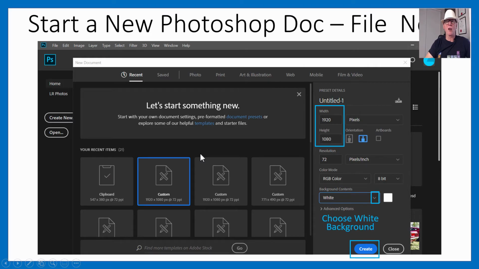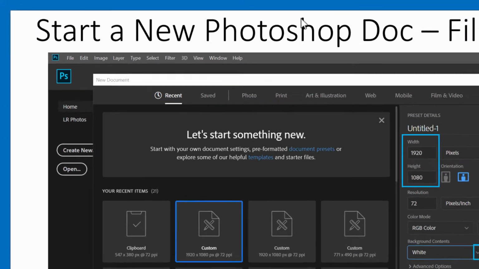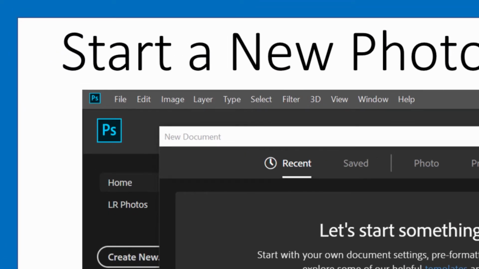All right, so let's get on with the lesson and show you how you do it. Then we'll do it live in Photoshop. So you start a new Photoshop document, a brand new document. There's nothing to open up from downloads or anything like that.